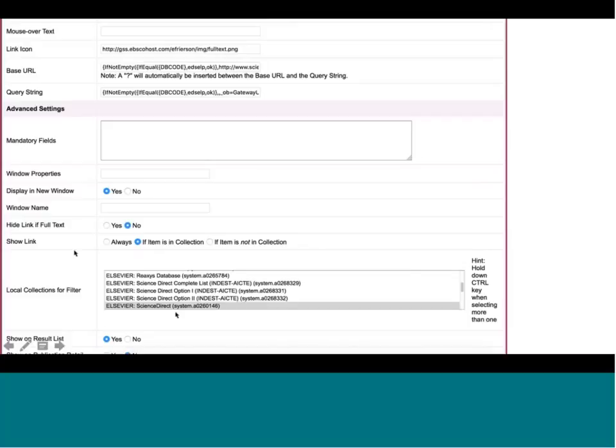That means it's leveraging EBSCO's managed ScienceDirect list of journals and the embargoes and all of that stuff. We know what's in ScienceDirect, and we remain constantly in contact with Elsevier about what's part of the ScienceDirect package. So whenever you select, I only want to show the ScienceDirect link if the item is in the collection ScienceDirect, that means this link that jumps you out to ScienceDirect is only going to show up when it's part of that collection.